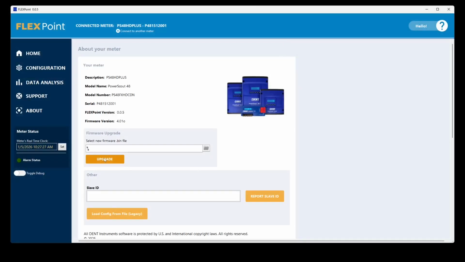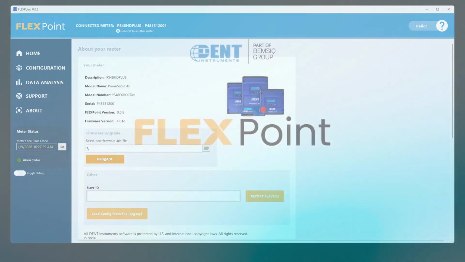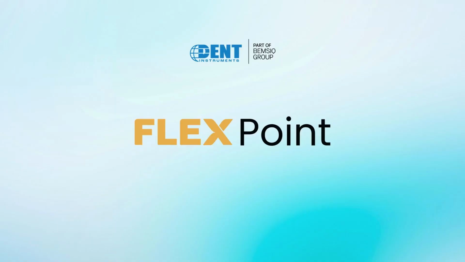This concludes the general overview of the FLEXPoint application. Check out our other tutorial videos to learn more about specific features of the FLEXPoint application and the PowerScout FLEX meter.